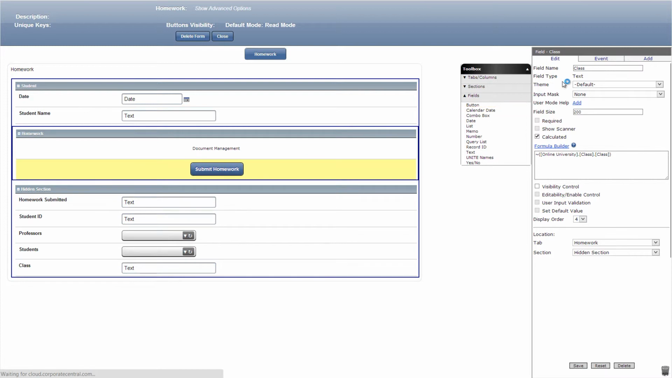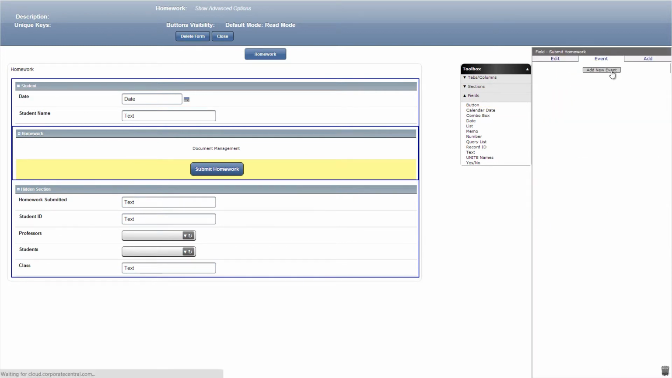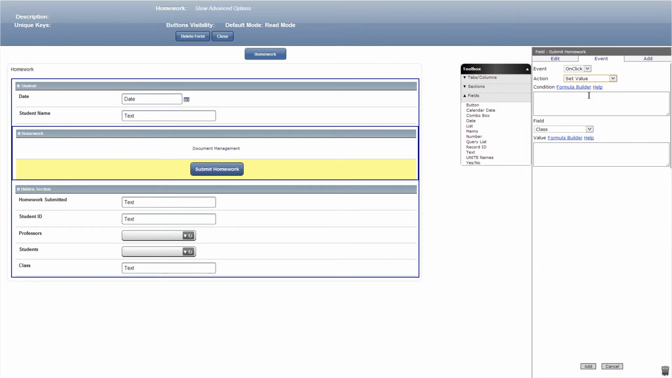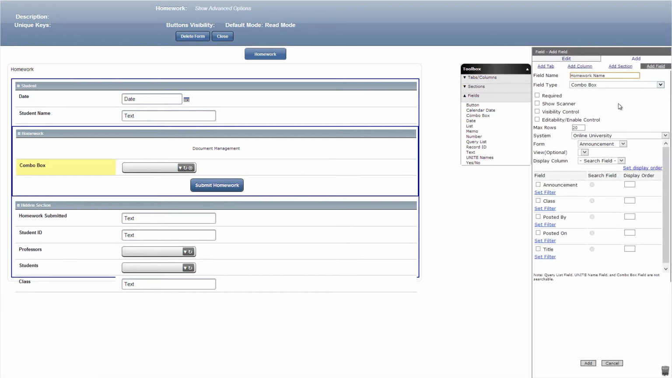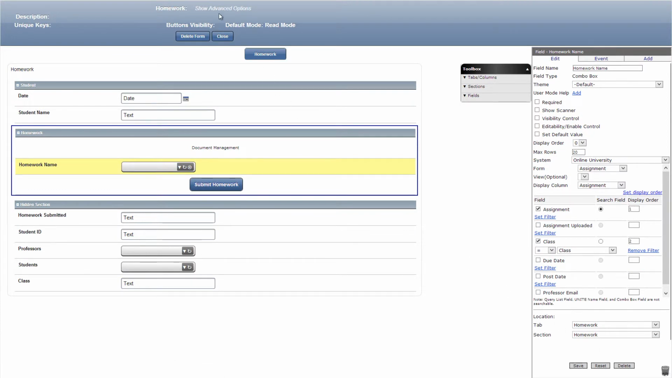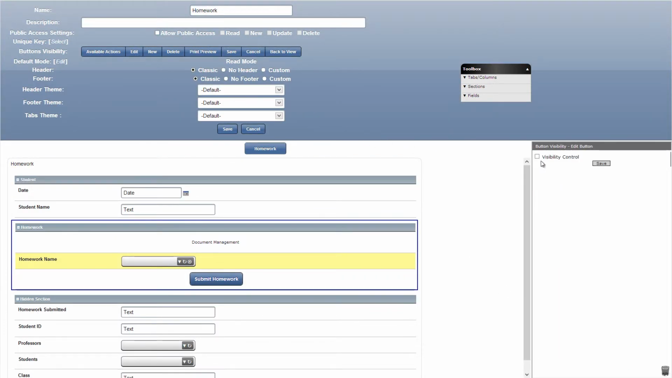Then we'll click on the Submit Homework button and add the following button events. Above the button, let's add a combo box titled Homework Name with assignment as the form and the following checked. We'll then click Show Advanced Options at the top and set the Edit, Delete, Save, New buttons visibility to false.